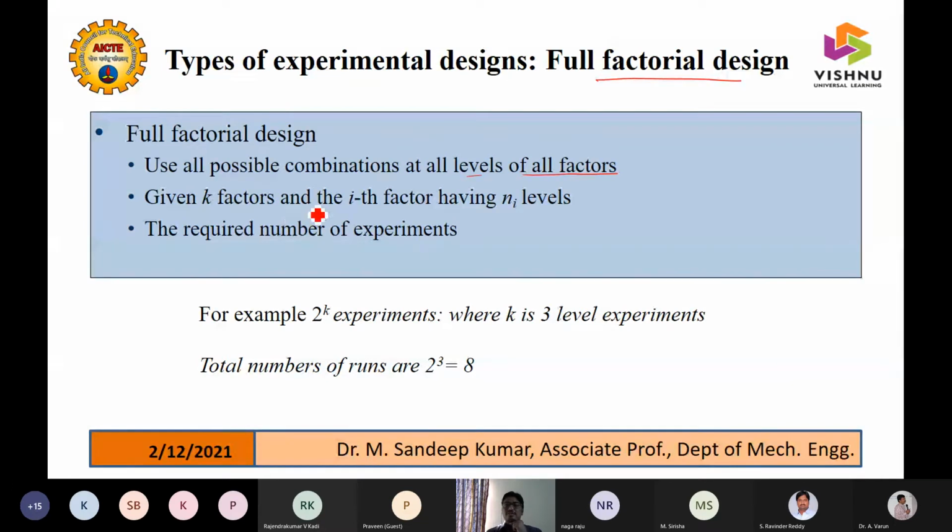Given k factors and the ith factor having n levels, the required number of experiments is generally written this way: 2 to the power of k. Here the base represents the level and k represents the factor. Where k is 3 and it is a 2 level experiment, the total number of experiments would be 2 to the power of 3 equals 8. So 8 runs, or 8 experiments, you need to do.